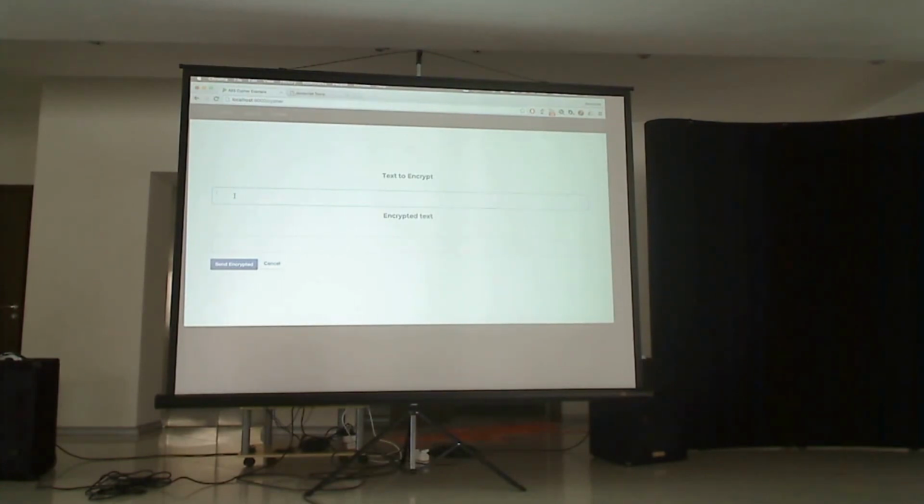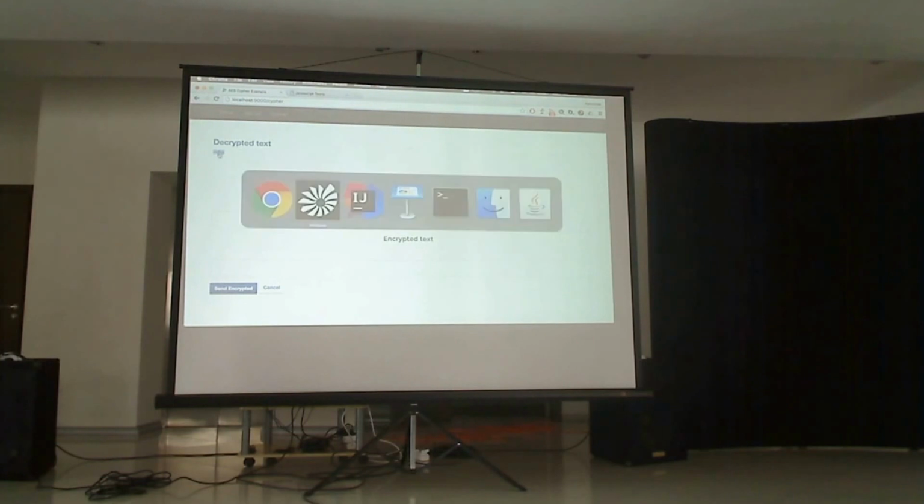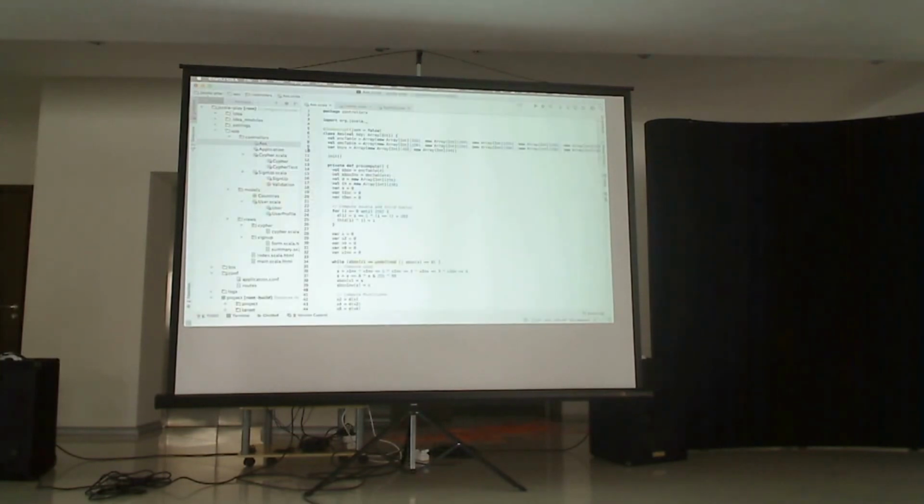So whatever we write here, we get an array of integers, which is an encrypted representation of this message. We send it, decrypt, and the server side returns the decrypted message. And this looks like that.